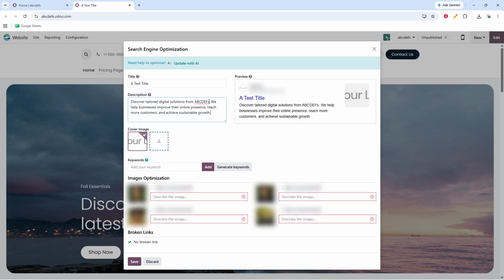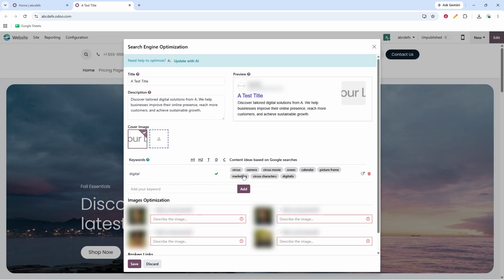Then move down to the keywords section. Enter a relevant keyword and click Add. If you want to include more than one keyword, repeat the same process for each additional keyword. Choose words or phrases that are closely related to the page content so your SEO settings stay focused and useful.